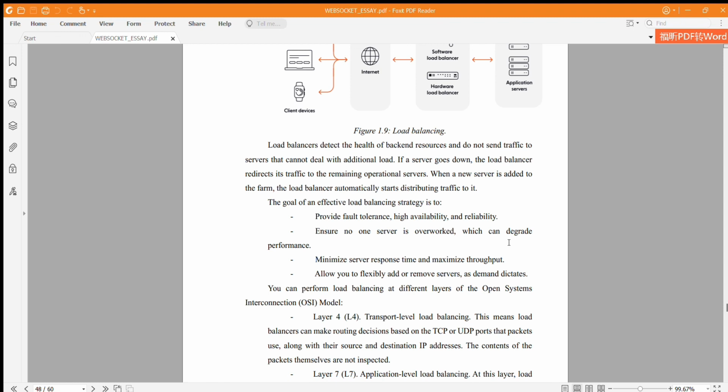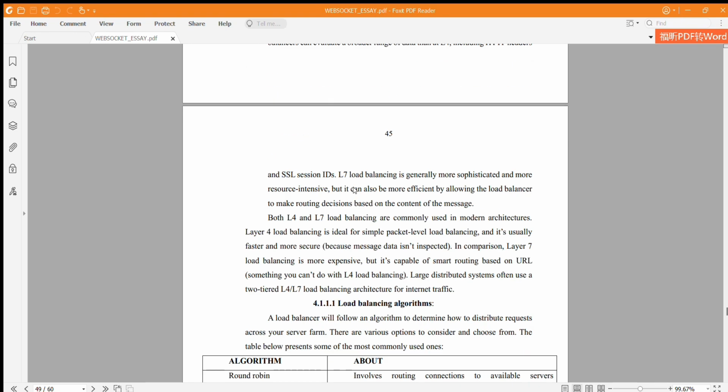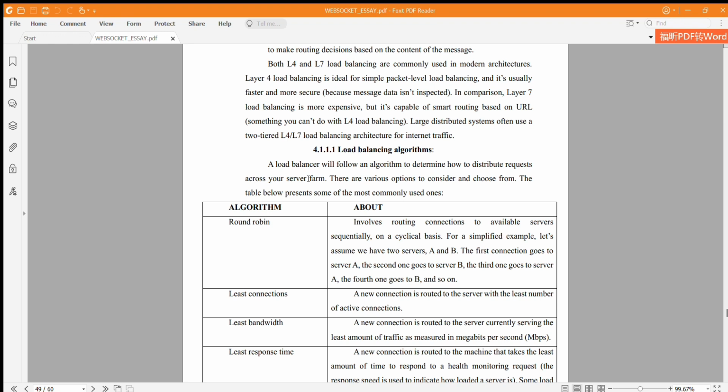You can perform load balancing at different layers of the Open Systems Interconnection model: layer 4 and layer 7. And let's talk about load balancing algorithms. The table below represents some of the most commonly used ones.